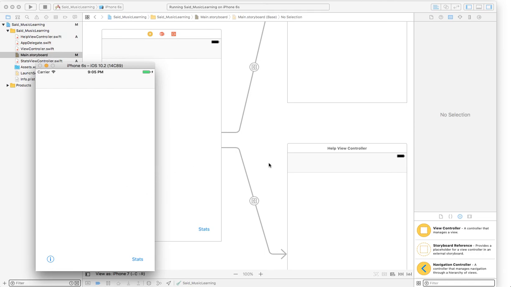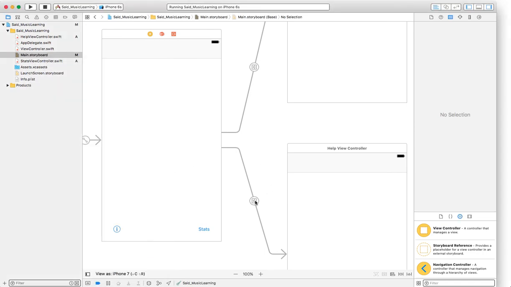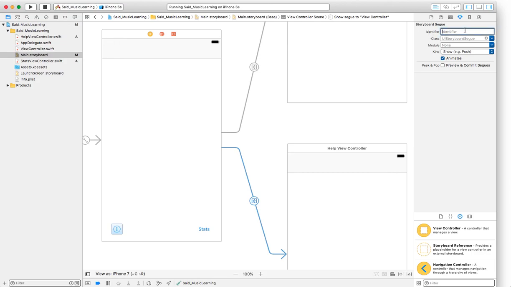The one last thing that we need to do is to name those segues. So we select the help. If you select the segue that connects to the help view controller, in the attribute inspector, there's an identifier property. So we'll give it a name. We'll call it help segue. And then on the second segue, in the identifier, we're going to call it stats segue. So we added both of them.